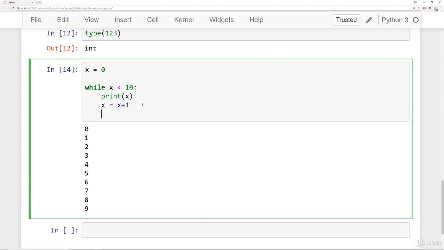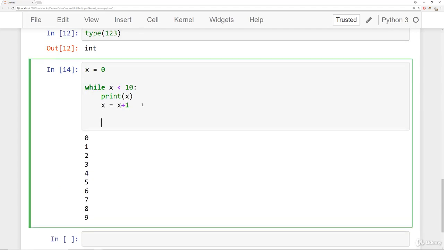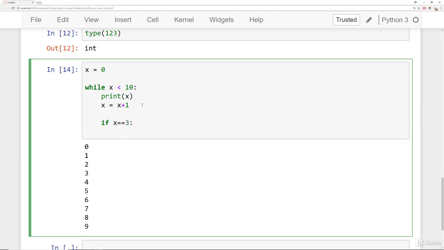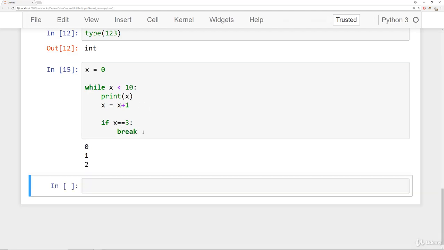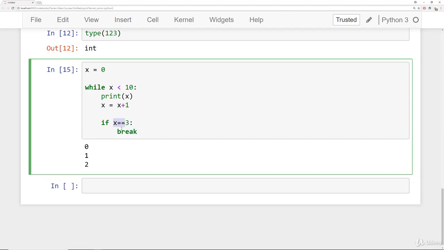But if I wanted to break out of this while loop prematurely, I could say if on some condition, such as x is equal to 3, then I can say break. And that's going to break out of the containing loop. So now when I run this, notice since x is equal to 3 here, we immediately break, and that breaks out of this loop. We'll explore this break keyword later on, but I just want you to be aware of it for now.